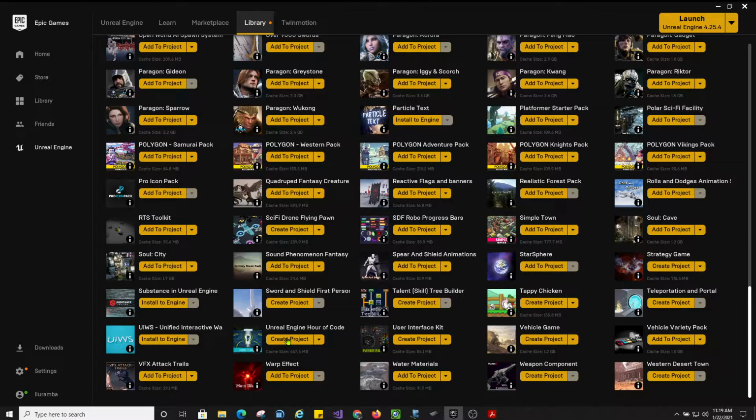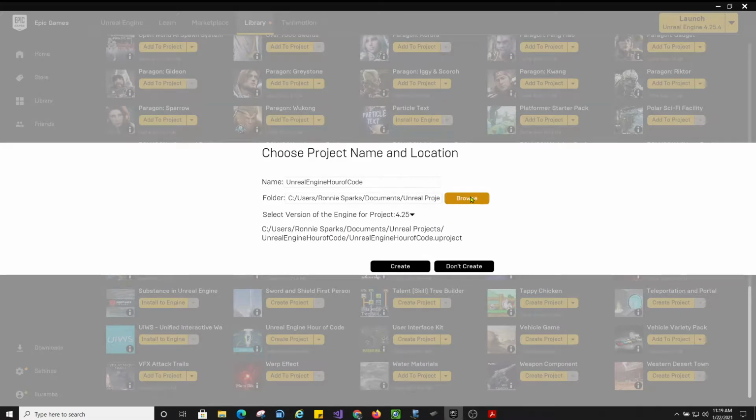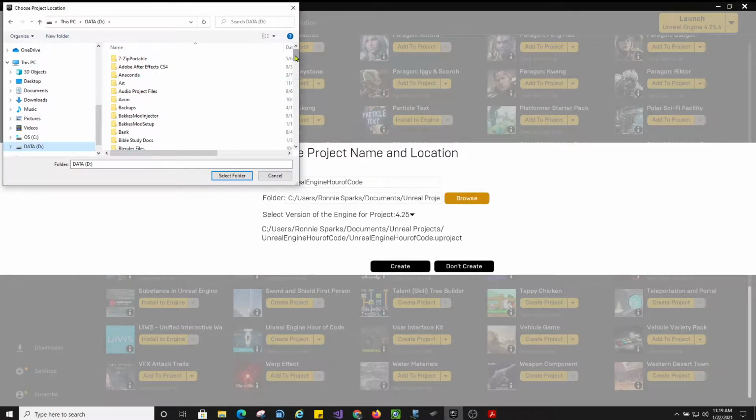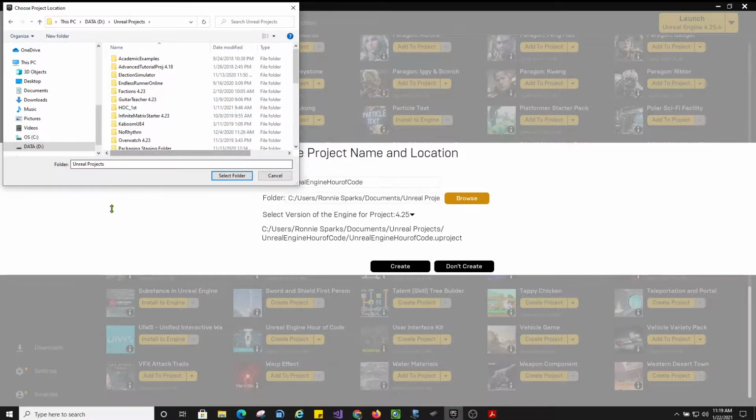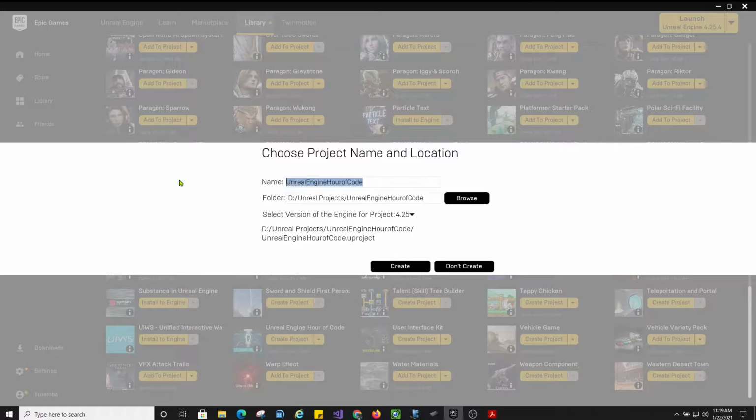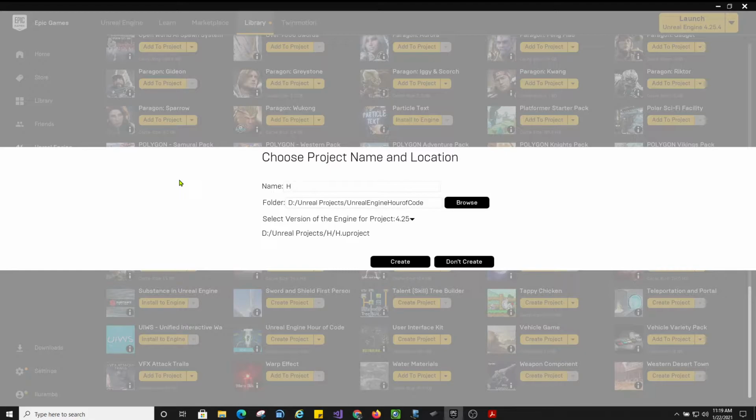create a project. So you want to go ahead and create a project, and put it where you store all of your Unreal projects. It will probably default to where you want it. I select that folder, and instead of Unreal Engine Hour of Code, I'm just going to call mine HOC tutorial. You can call yours HOC and your first initial and last name if you like. Then go ahead and hit create.